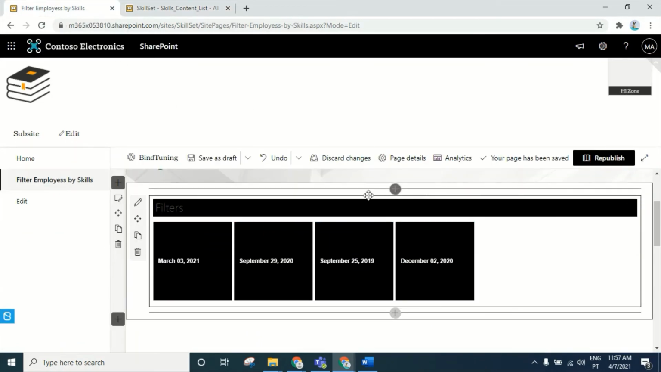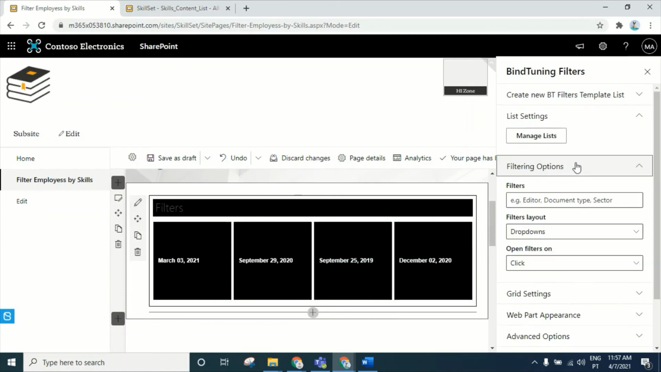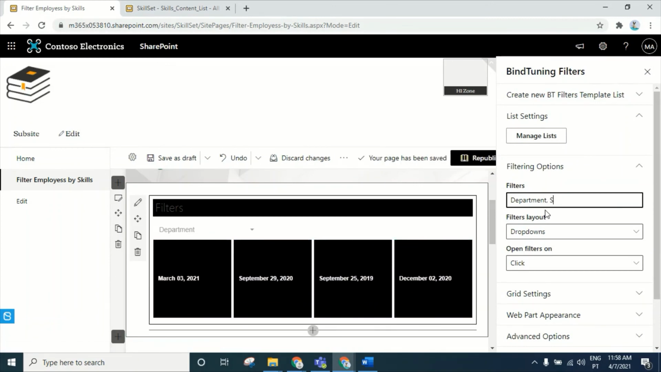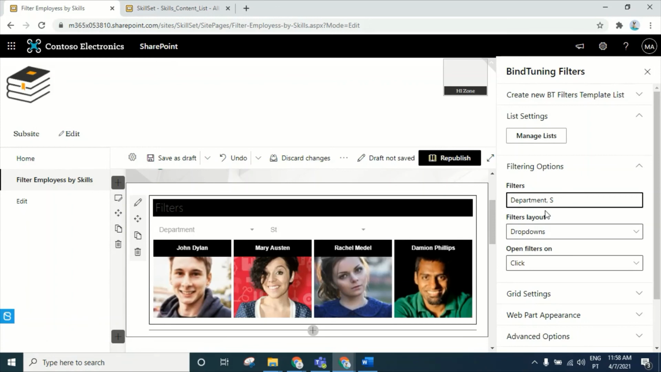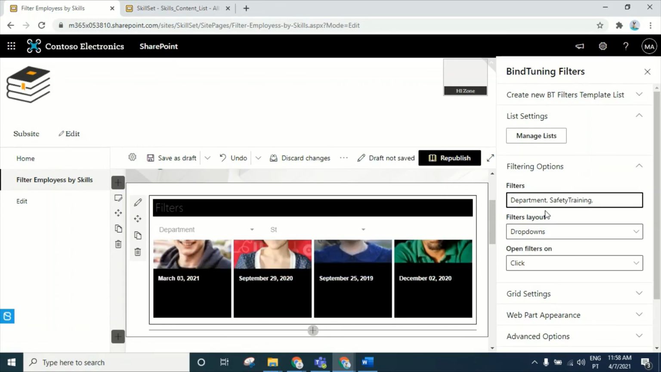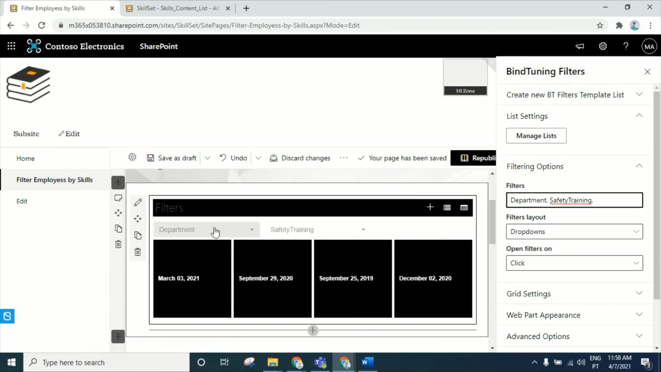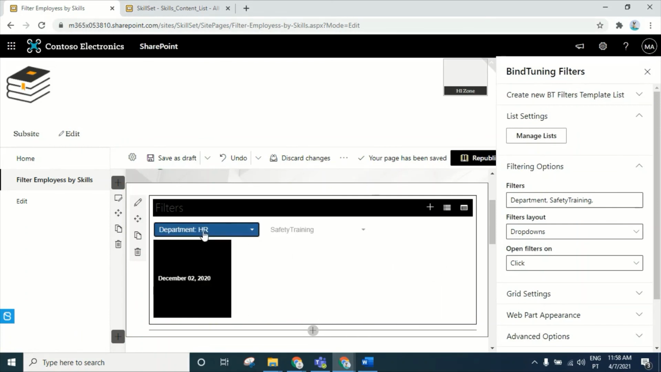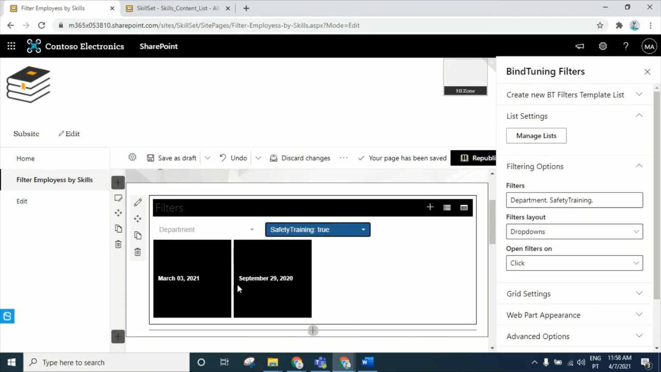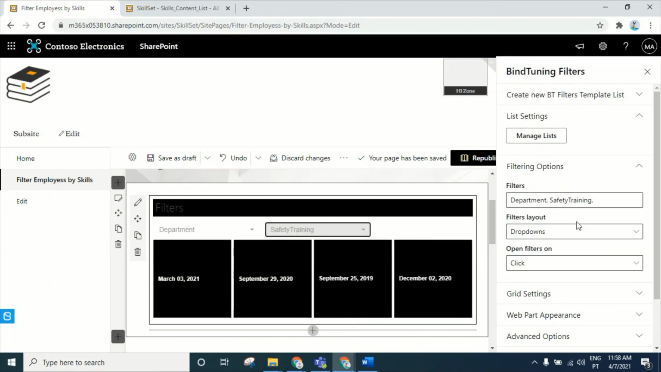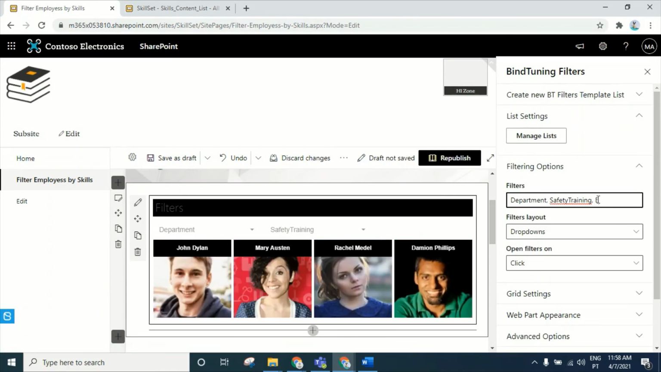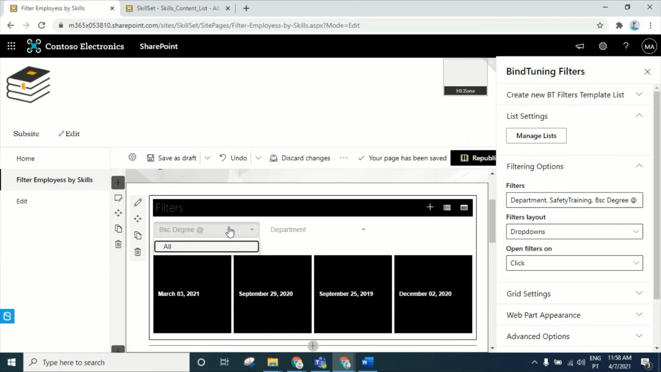So let's go back to our web part and we will hit the pencil icon to edit the web part. Now we go to filtering options and in the filters part we will type in, for example, department followed by a comma and then safety training also followed by a comma. Note that it has no space in it. Let's see if it works. Department, it works. And the same for safety training. Great. Well now, how about the BSc degree at column? All right, it appears, but does it work?